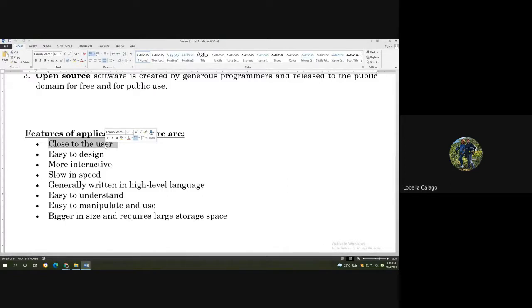And since it is user-friendly, then it's easy to design, easy to understand, easy to use and manipulate. Because nga, it is written in the high-level language. Unlike yung kanina, low-level. Dito, high level, pag sinabing high level, it was already converted into a language that a user like us will understand. Later on, malalaman natin, ano yung sinasabi kong user.